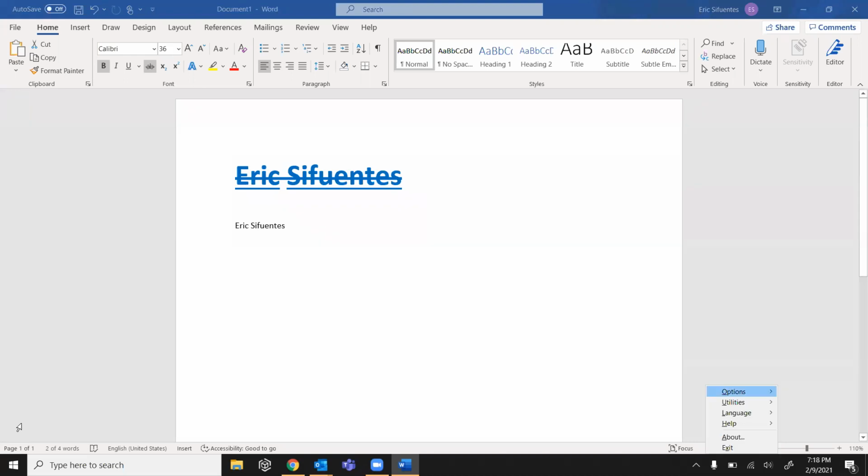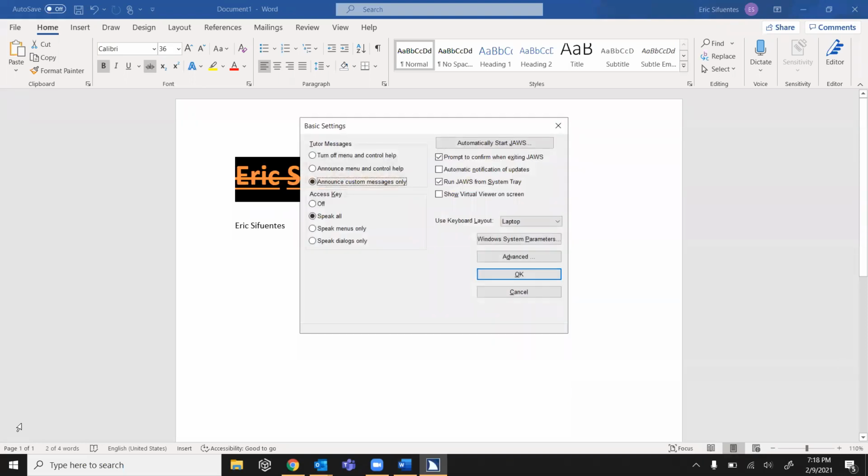So we're going to go to JAWS, Utility. Options. Option submenu. Basics... Voices. Basics... Okay. Enter. Menu bar. Leaving menu bar. Basic settings dialog. Tutor messages. Announce custom messages only. Radio button checked. 3 of 3. So here we are in a list of 3 radio buttons.